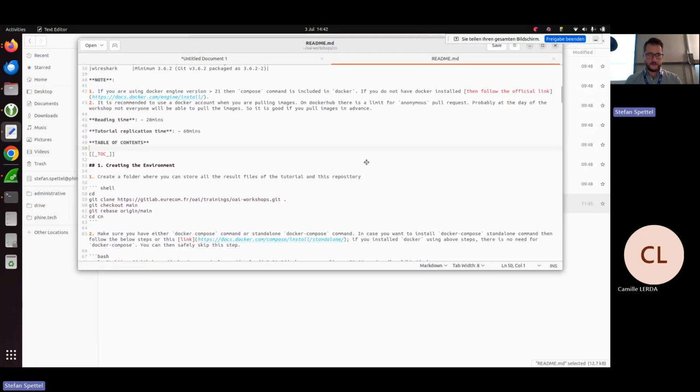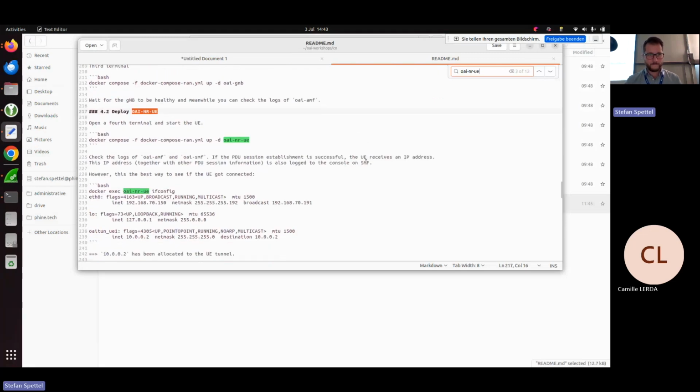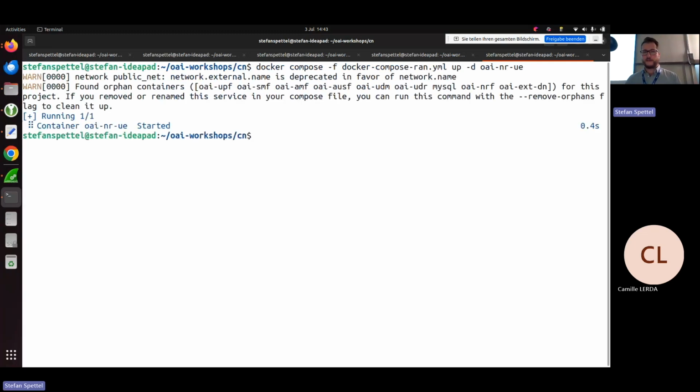So you have it here, and you can copy the command from here. It's not as convenient, but still. Anyway, so basically just type this command, docker compose -f, docker compose run YAML up -d OAI NRUE. And if you have that, you should get your device connected. So it's basically the same command as before with the gNodeB, but instead of typing OAI gNodeB, you type OAI NRUE, obviously.